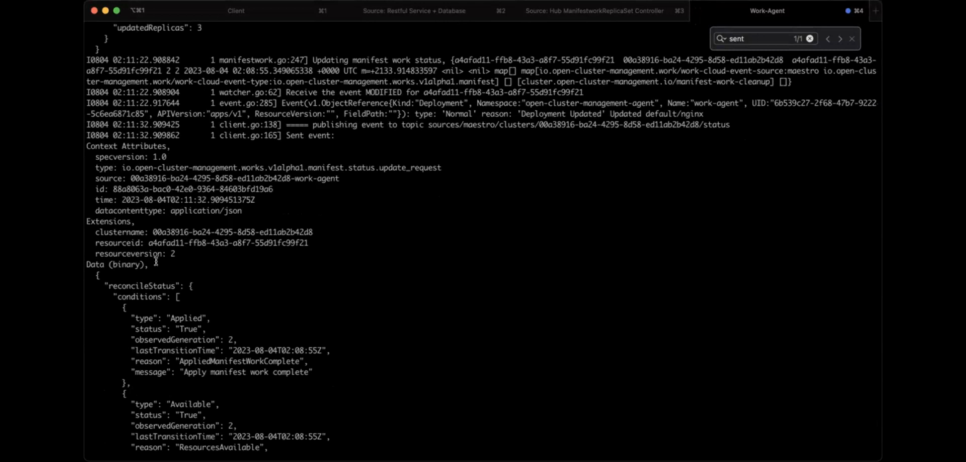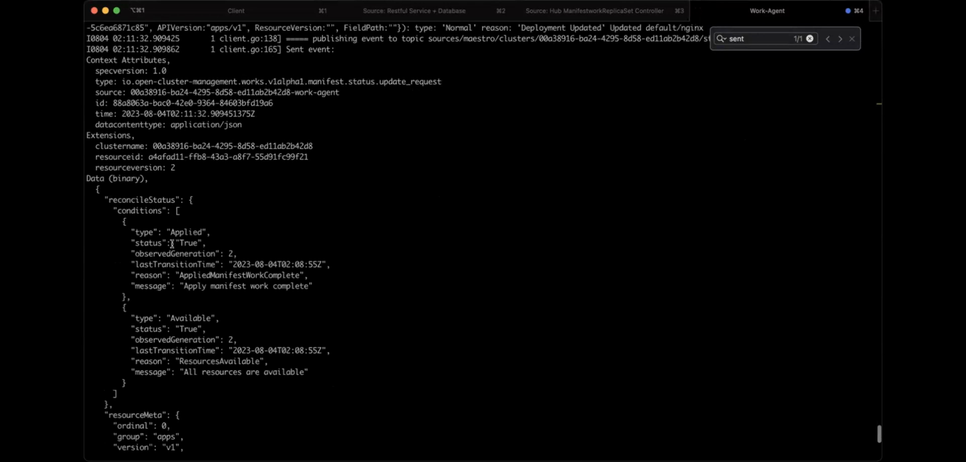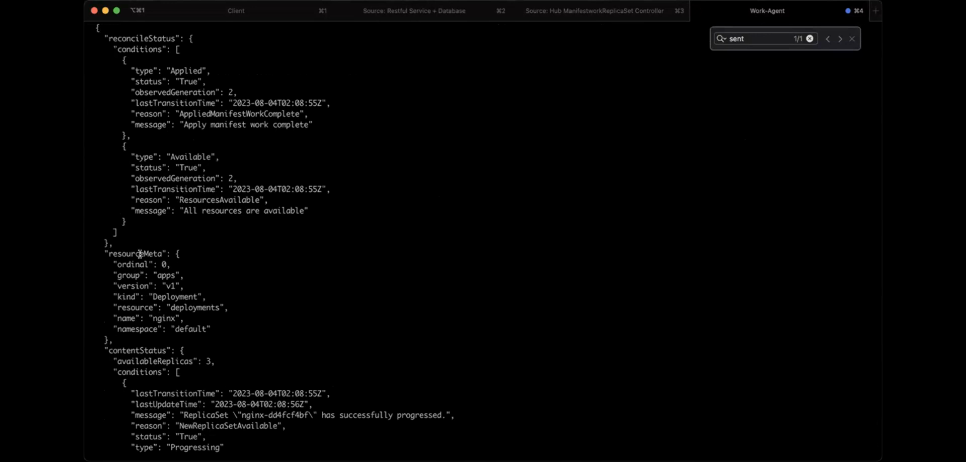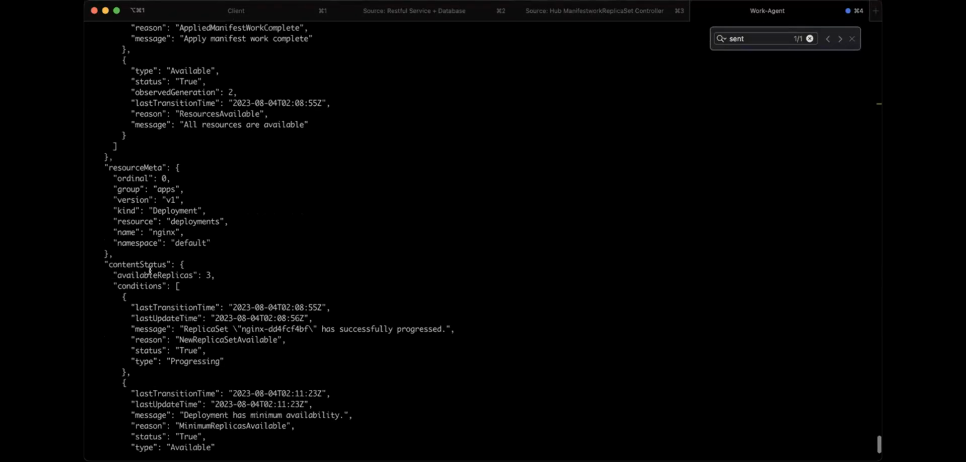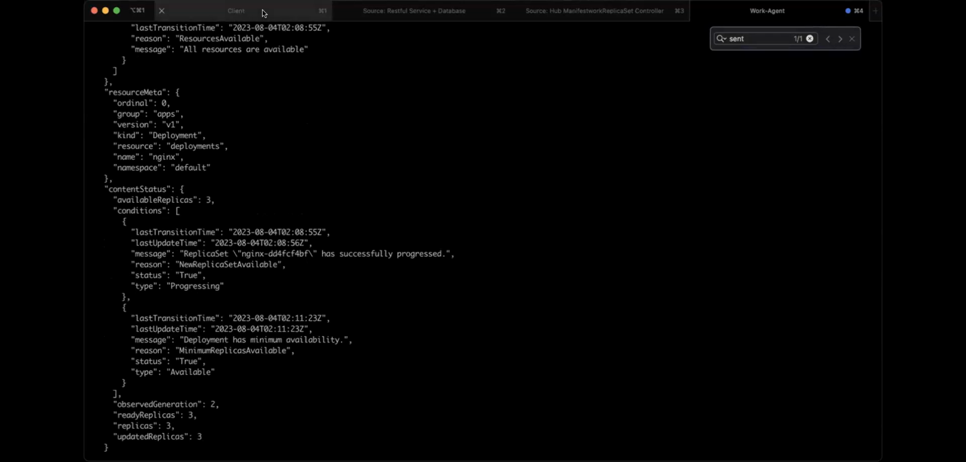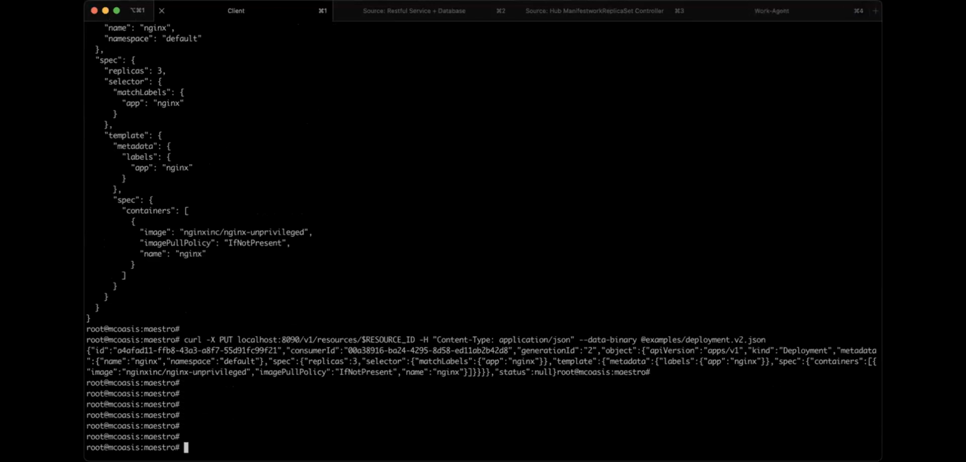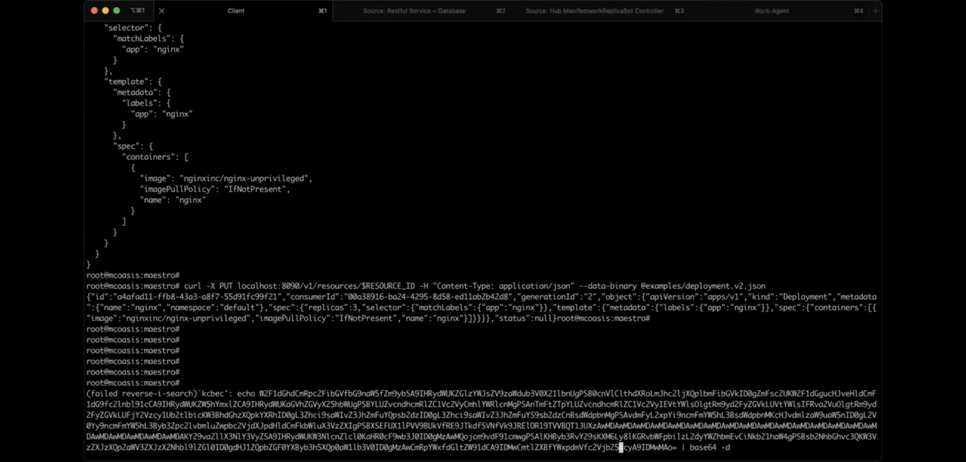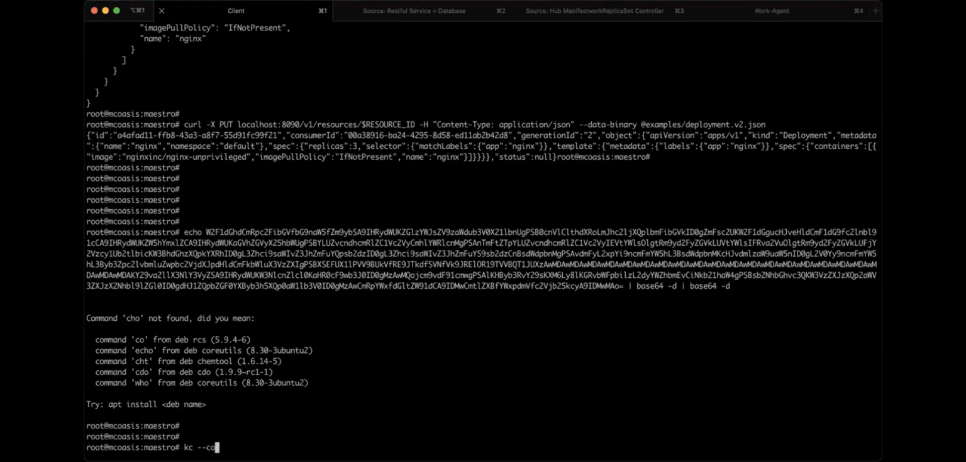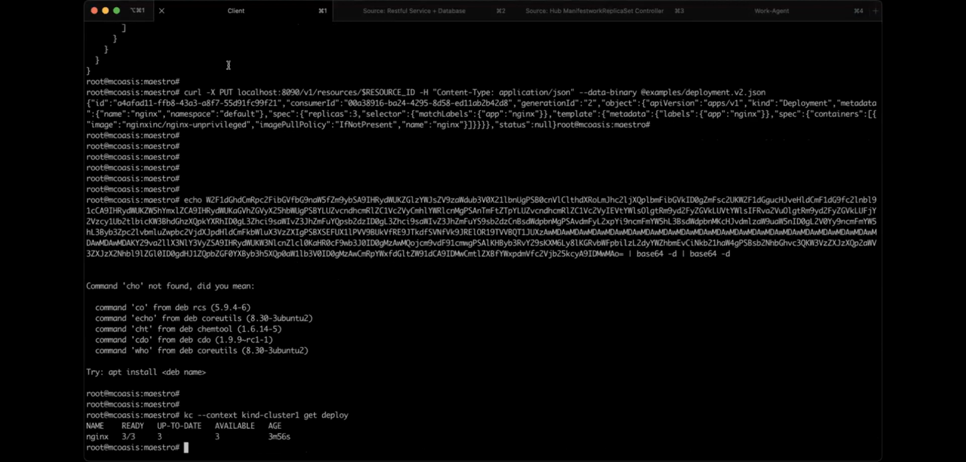And in this status, the resource version is also changed. The reconcile status is the same, with a new observed generation, and the resource meta is still the same. But in the content status, we can see that the available replica is changed to 3. We can also check that the resource is created in cluster 1. As you can see, the Nginx deployment replica is 3.